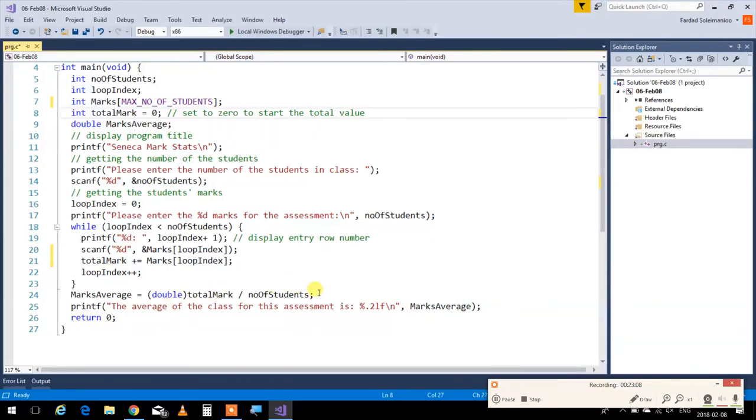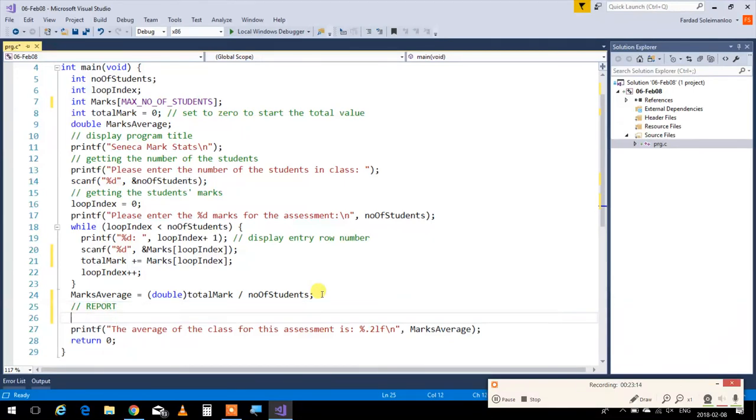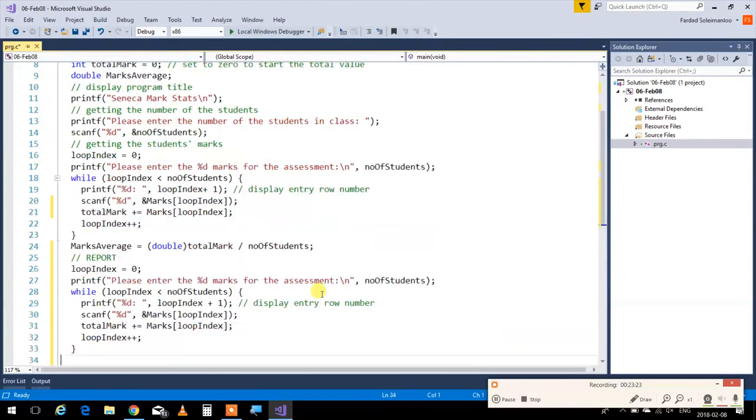So now I can actually come over here. So this is the report section that I have. Report, okay, yeah, that's okay. The report section, now I can actually have another loop, exactly the same type of loop. So I'm just gonna copy that and paste it right over here. Take that out.